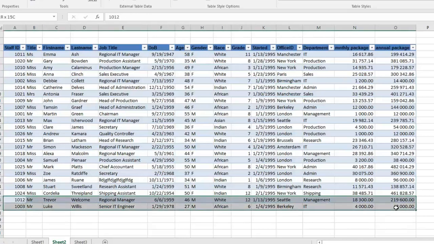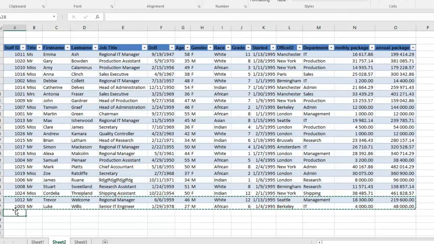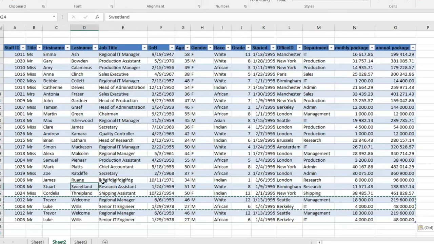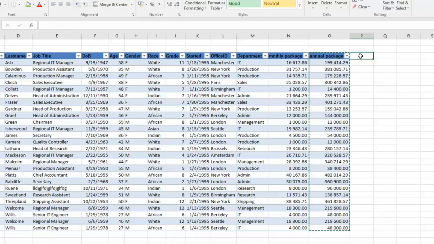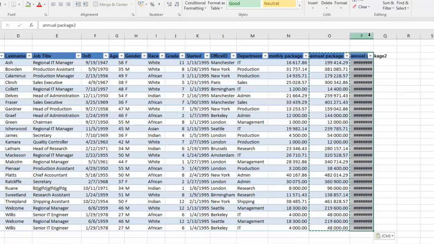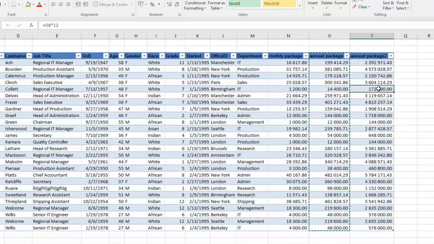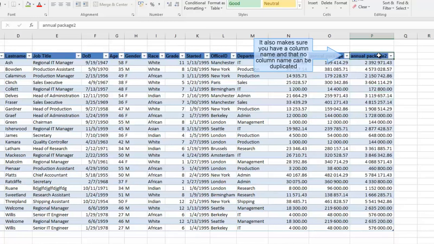For example, if I had to copy and paste two new records at the bottom, you'll see automatically it included it into the table, into the formatting, etc. If I had to highlight this column and copy and paste next to it, you'll see automatically it also has the formatting applied. It then puts the filter on, etc.